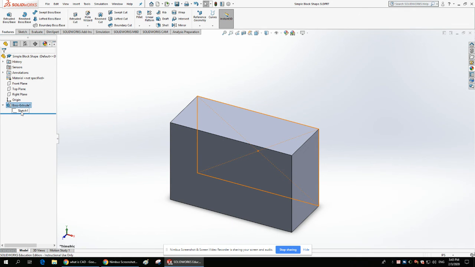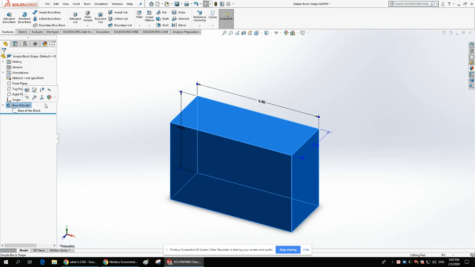Now, good bookkeeping. Sketch 1 is an awful thing to call your base. You should rename them just like you do when you're making computer files and stuff. You don't accept the default name. So I'm going to call that base of the block, so I remember what it was. And this, instead of Boss Extrude 1, I'm going to rename it the main block shape. Then I'm done.